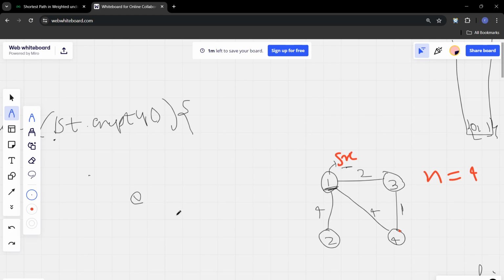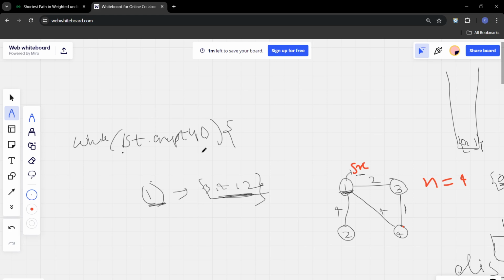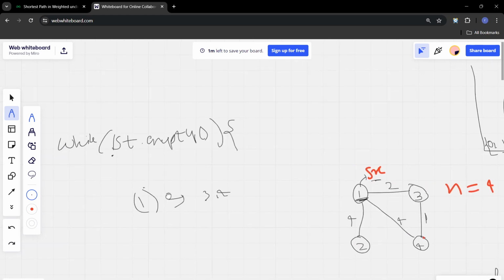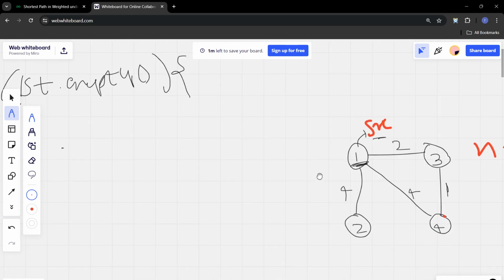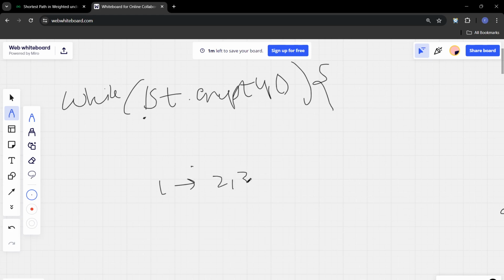Now I hope you know what an adjacency list is. Suppose we ask for the adjacent of 1, it should give us 3 comma 4 comma 2. Adjacency list of 1 means 1 is connected with 3, 4 and 2, right? So this is the kind of adjacency list. Now while the set is not empty, the set contains 0 comma 1, so I'll iterate in the adjacency list of 1.